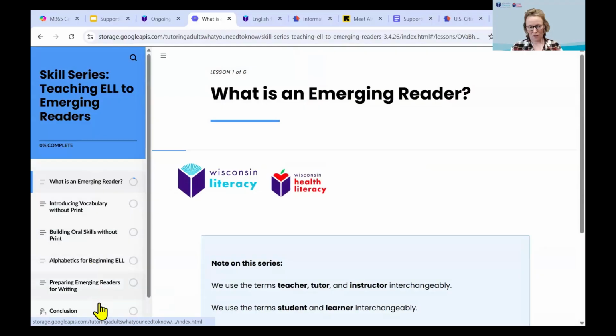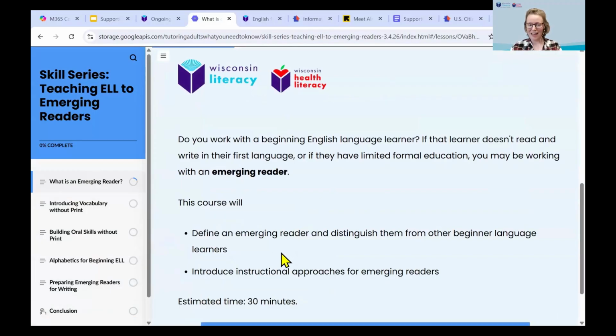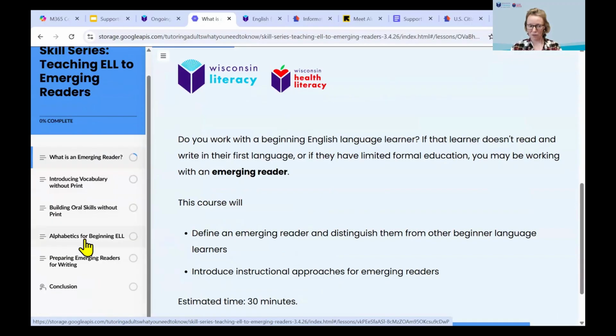And on the left here in the menu, you can see each of the courses. So what is an emerging reader? We'll start out by defining exactly what an emerging reader is, and then introduce instructional approaches that work with emerging readers. We also have introducing vocabulary without print, building oral skills without print, alphabetics for beginning English language learners, and preparing emerging readers for writing.